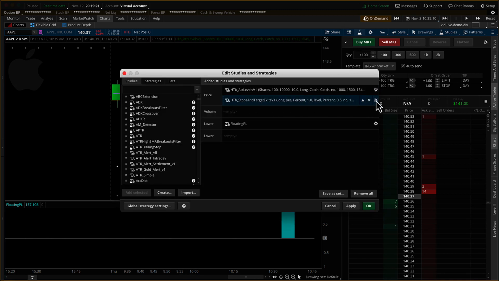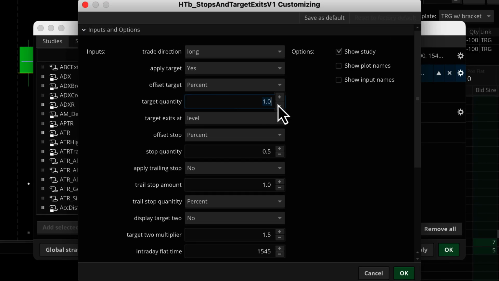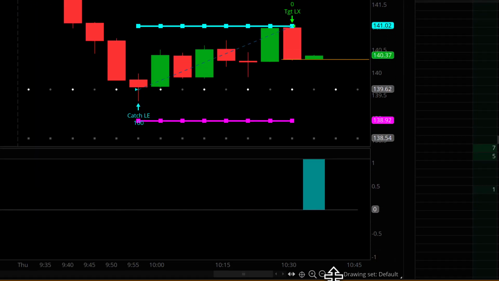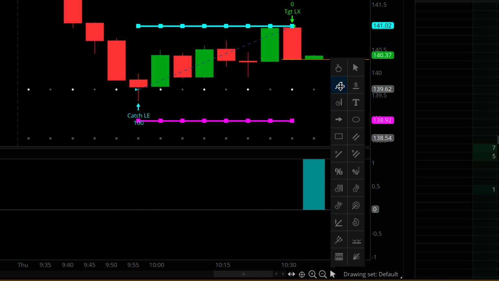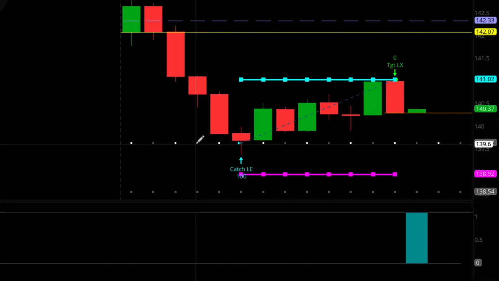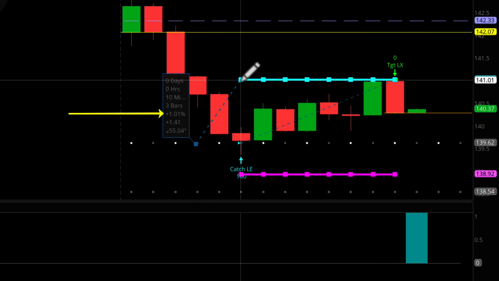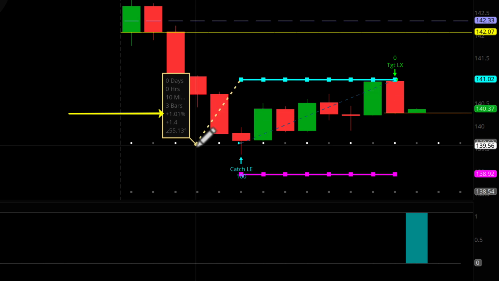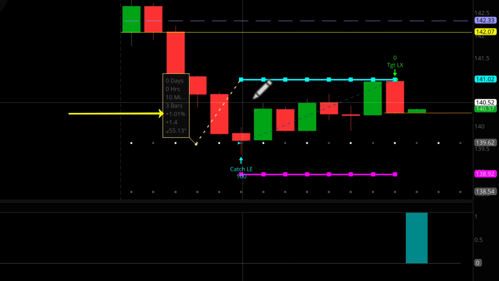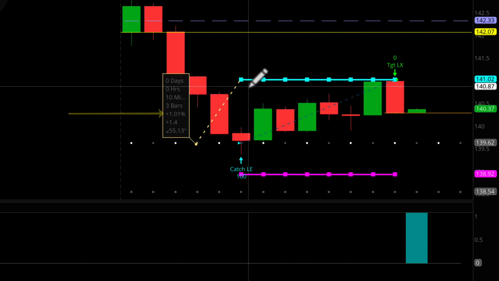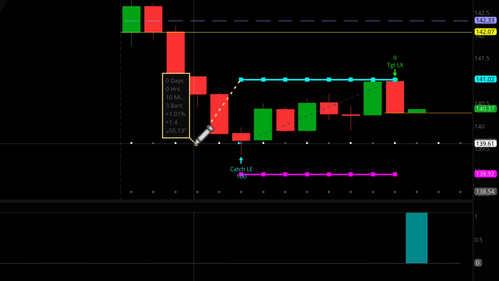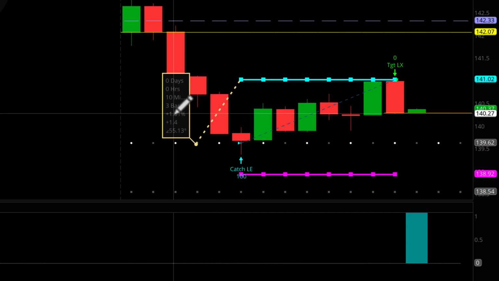The stops and target exits. I've got the target set for 1%. I've got the stop amount set for 0.5%. Keep those values in mind. Cancel out of those. I'm going to grab a drawing tool, and the drawing tool I'm going to grab is a trend line. I've got my trend line set up to automatically show the label. And when you draw a trend line from an entry point to a target, it will show you the percent difference from your entry to your target. So even if this target does not plot on the chart immediately, you can still use the trend line tool if you know your percent value.